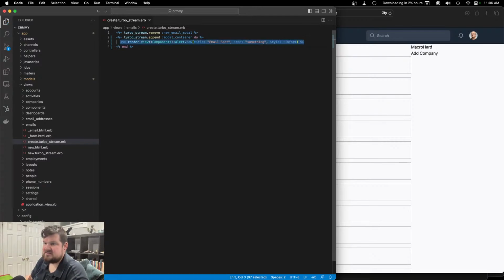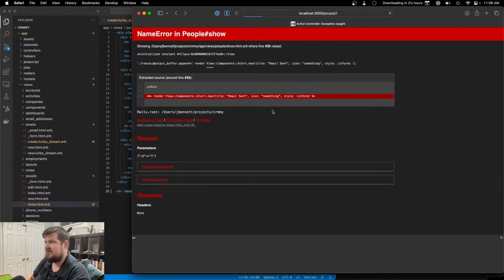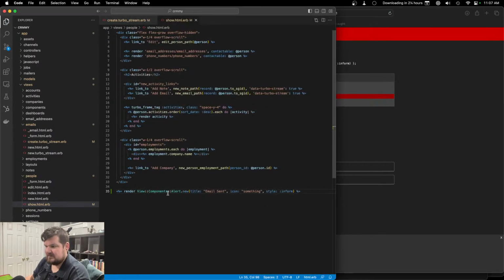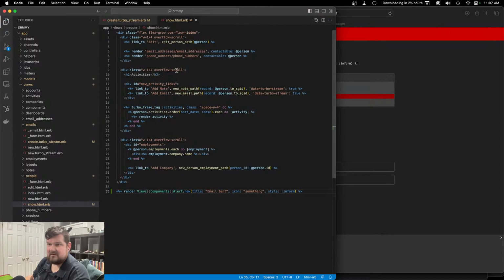But for the sake of testing, because I want to fiddle with this without sending 4,000 emails, I'm going to go in here to the show, and I'm going to do that and just render it here, which is now going to yell at me. Yep, especially since I don't get the path right. All right. Alert. Do I like the name alert? I think I like the name alert.